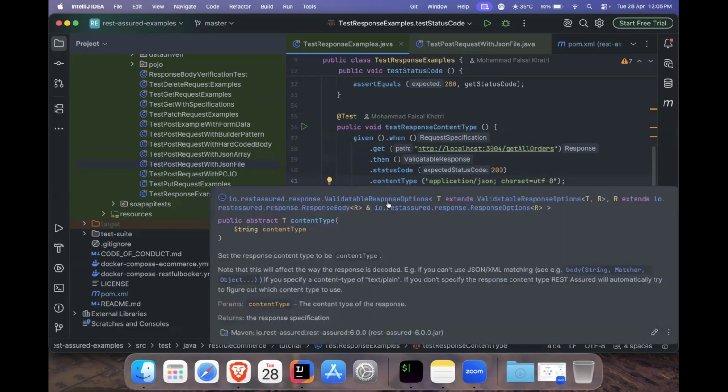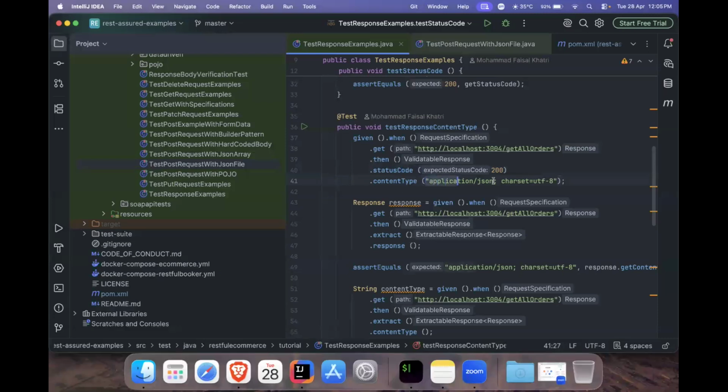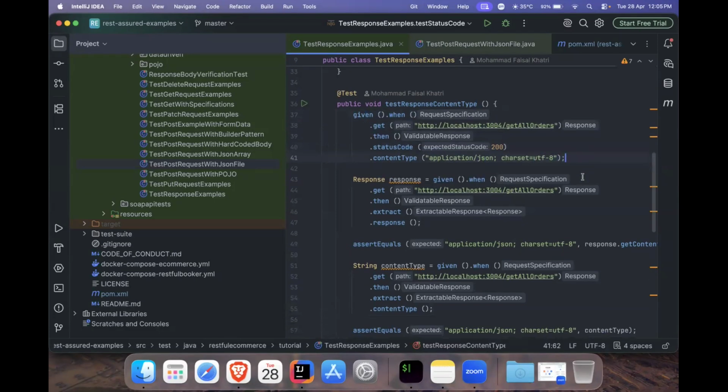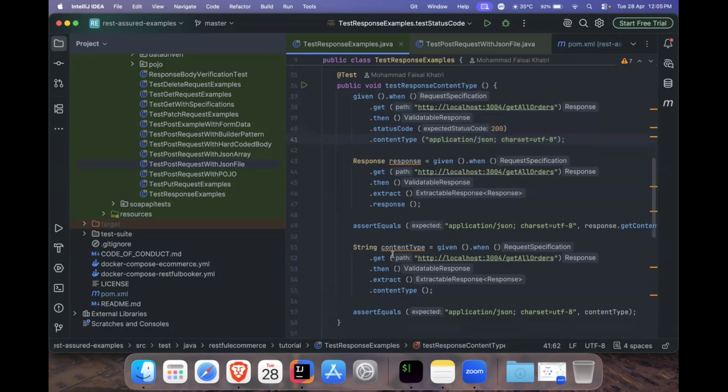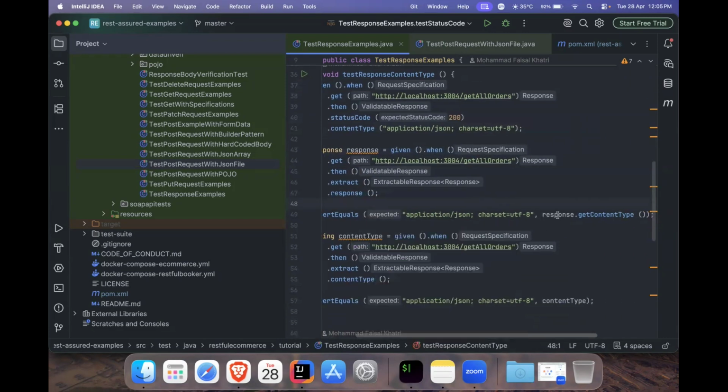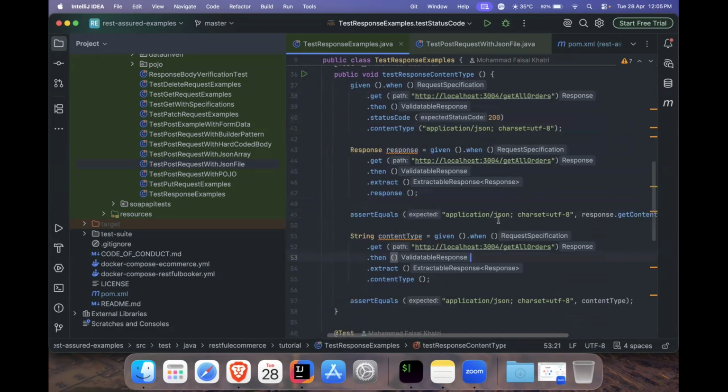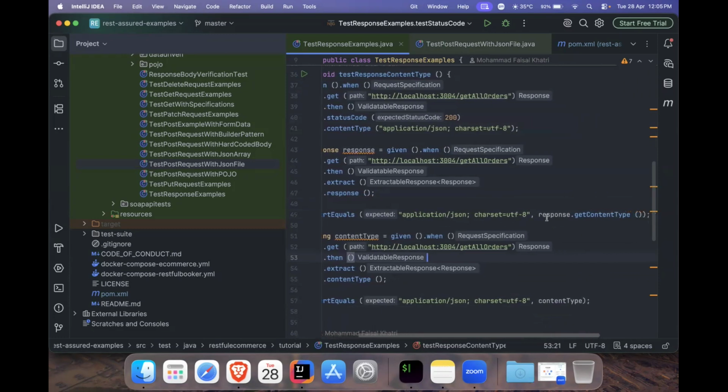So we can use the .contentType here and verify the content type that we want to assert. Here we are verifying in the response, the content type should be application/json along with charset equal to UTF-8. So this verification will be done. Similarly, the other two approaches, like we did for status code, remain the same here. We can extract the response, and from the response, we can directly verify that response.contentType should be application/json with charset UTF-8.